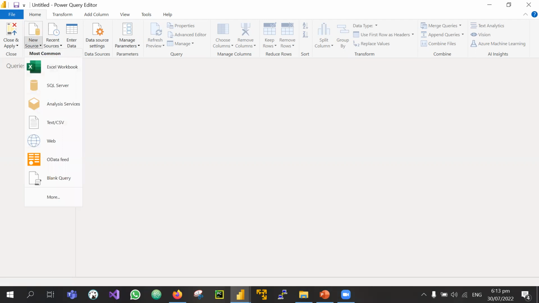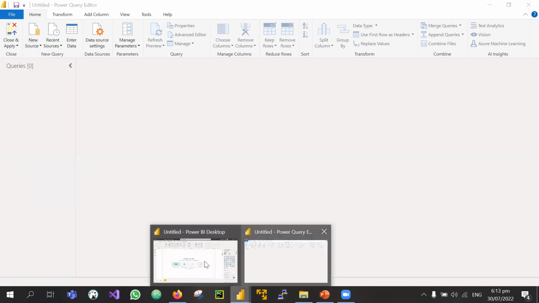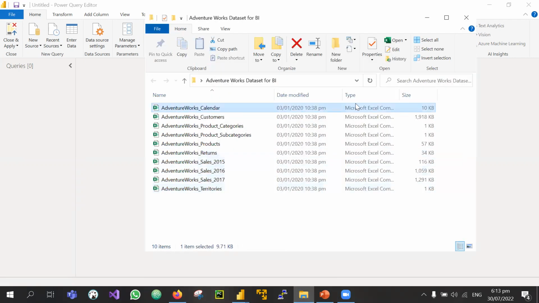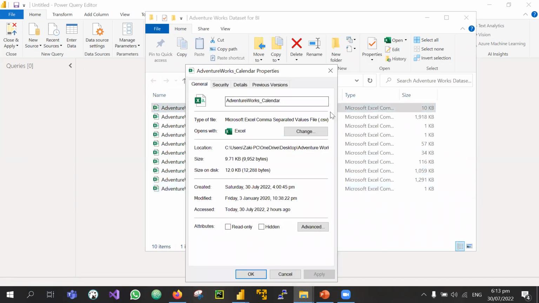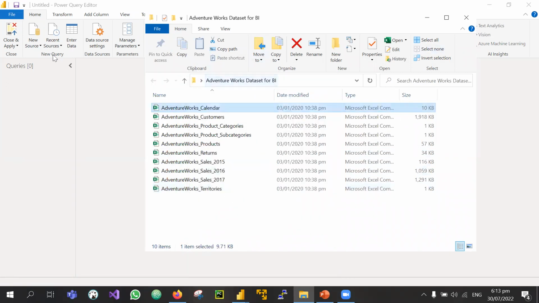So let's import this dataset. Since this is a CSV file, all of these are CSV files. Or let's actually see. Yeah, it's basically CSV. So I'm going to click on New Source.